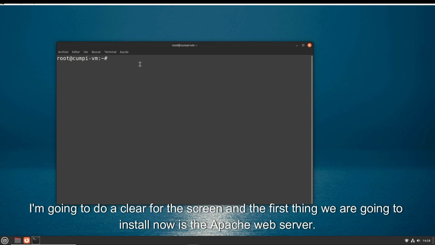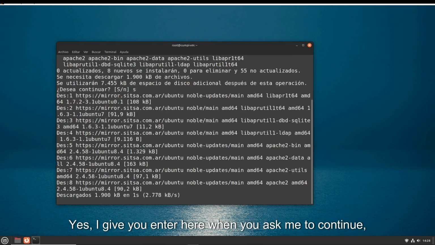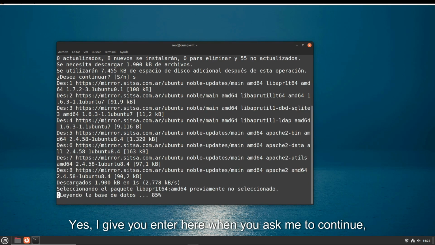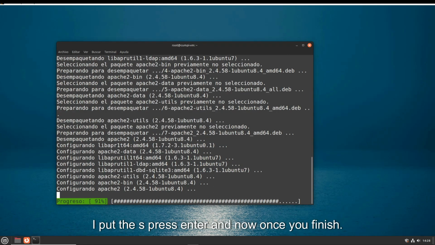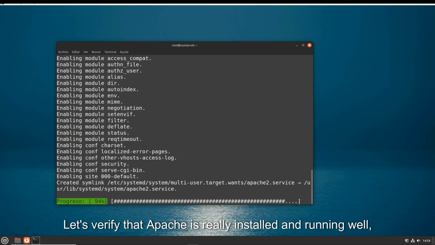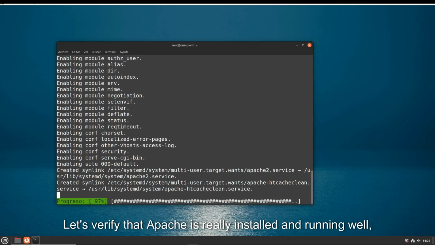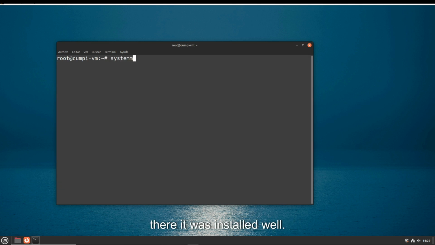I'm going to do a clear for the screen, and the first thing we are going to install now is the Apache web server. For this, we are simply going to put apt install apache2 and press enter. When it asks me to continue, I put the S, press enter, and once it finishes, let's verify that Apache is really installed and running well. It is quite fast, and there it was installed well.